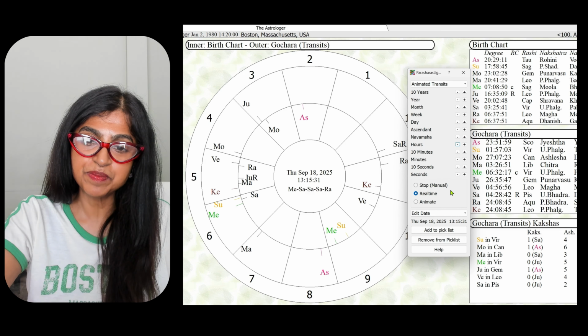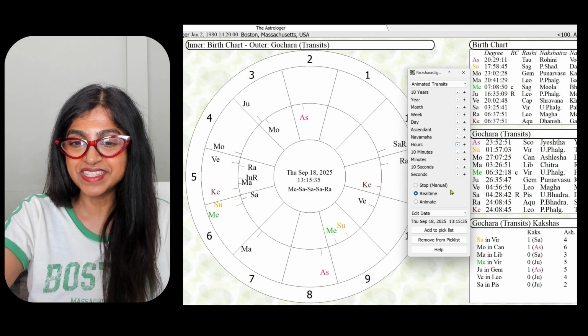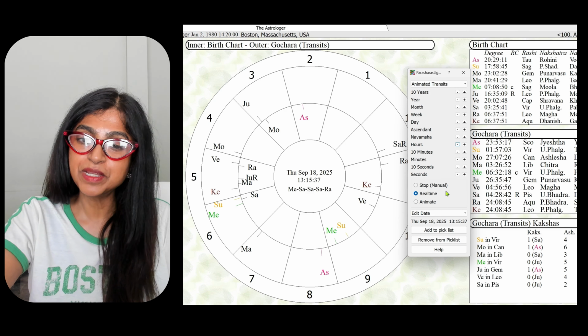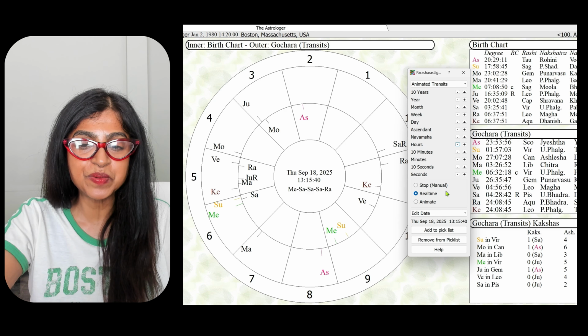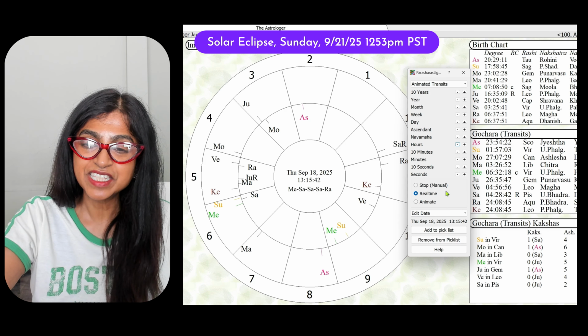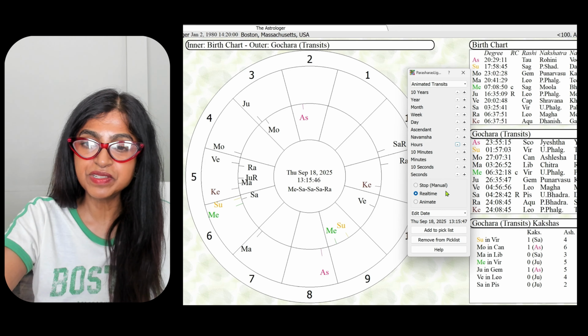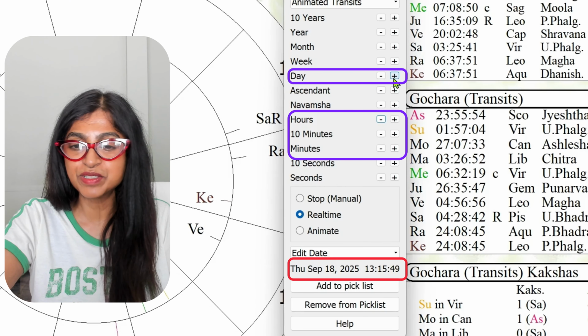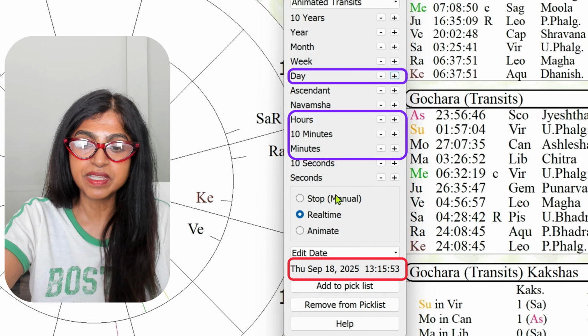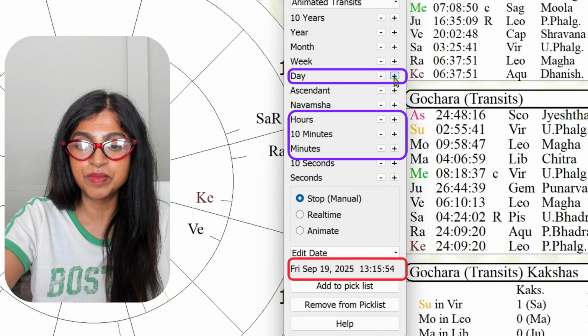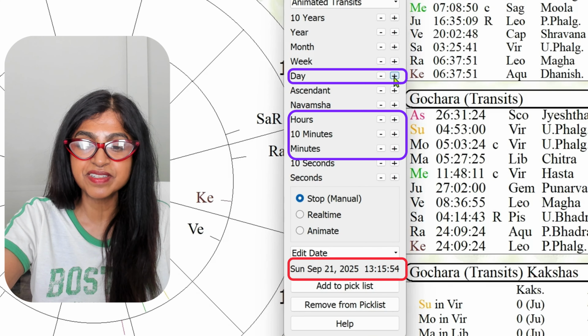What we're going to do at this point is create the transit for the eclipse. And the eclipse in the Pacific time zone is on Sunday, September 21st, around 12:53. So I'm going to click on days until we get to Sunday, the 21st. Oops, actually, you want to click on stop because it was on real time and then move to the 21st.